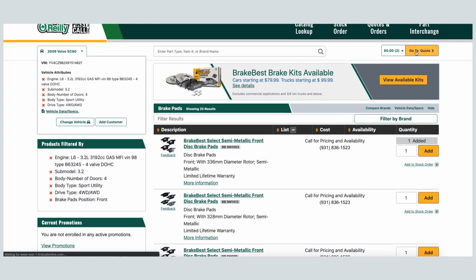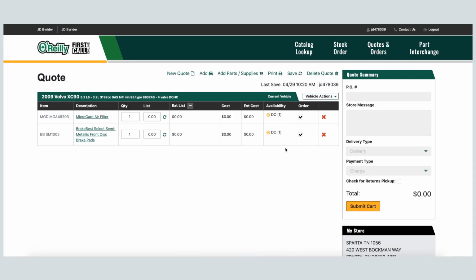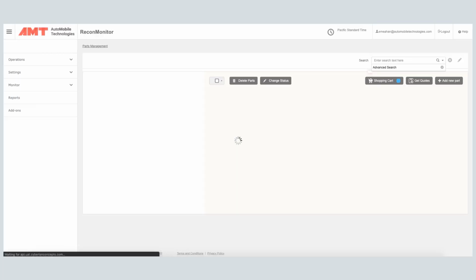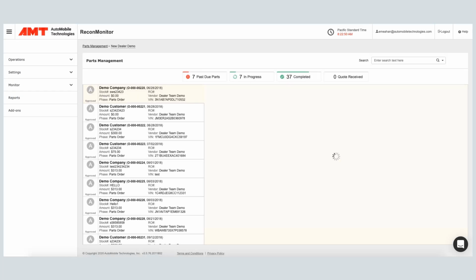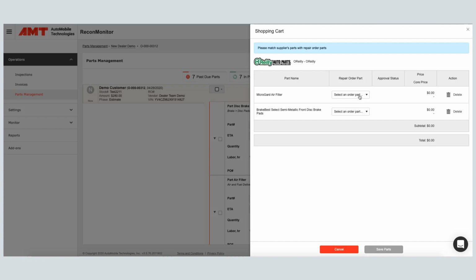Now we're going to get our quote. Again, in production, it will show you the prices for these parts based off of your agreement. But all we need to do is submit quote, and then that will transfer the pricing information, the part information, and everything back to our system.